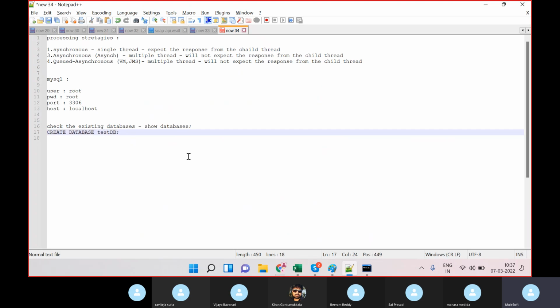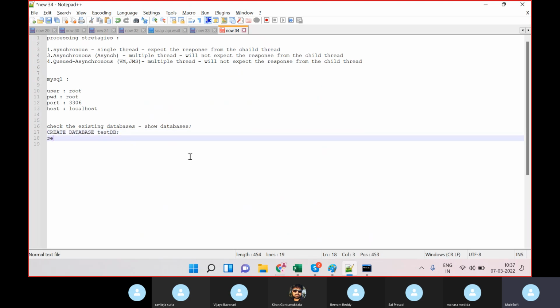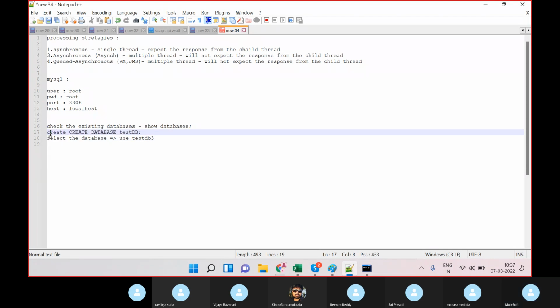So first, you have to create the database and select the database. For that you have to use, like, use test db3. So create database. Here you can see create db3 and show databases. Okay, these all are the commands one by one.